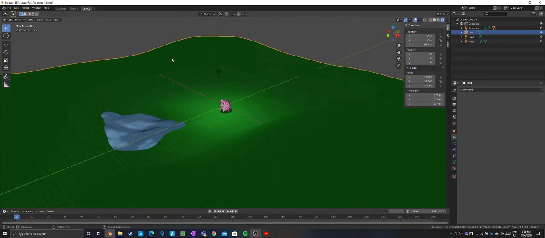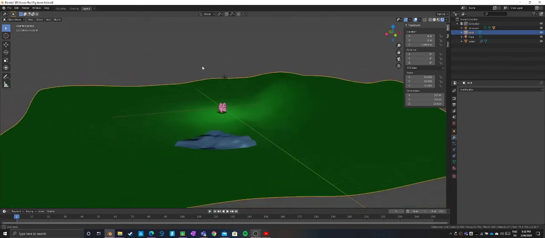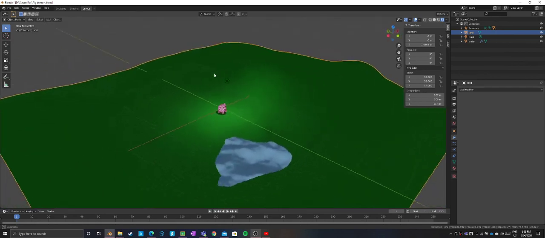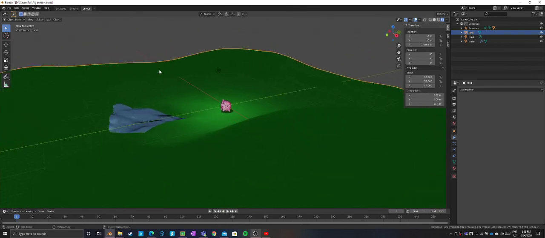Let's go back into layout. There it is. All right, and in the next tutorial, guys, I'll show you how to animate the pig and animate the water itself. Cool.